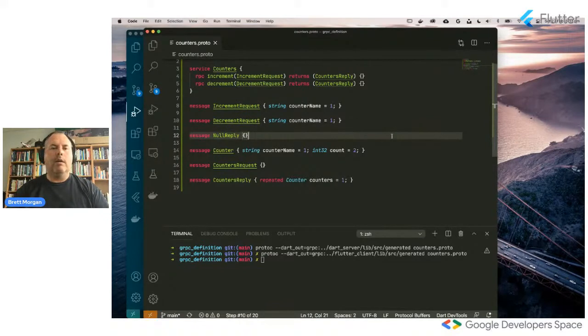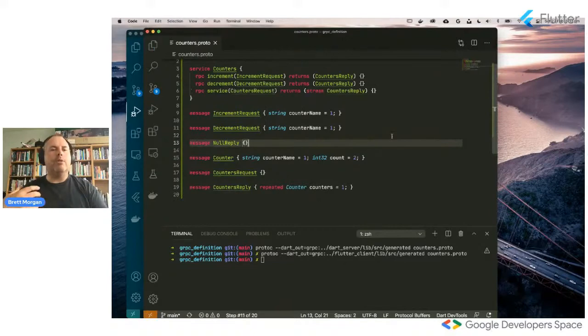So done that. What we're going to do is introduce a new endpoint service. And the important thing is this keyword here, stream.